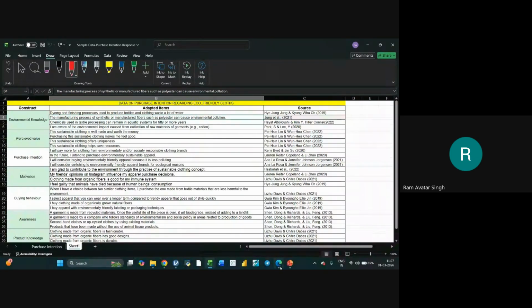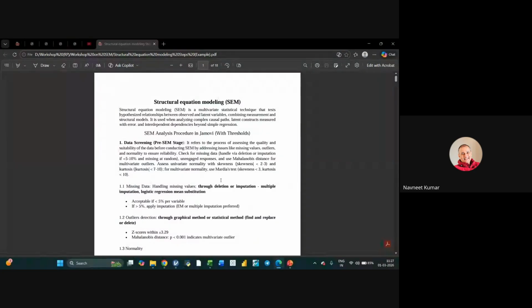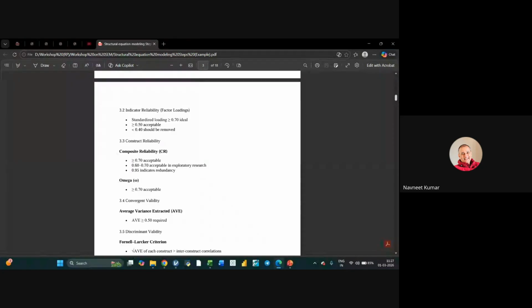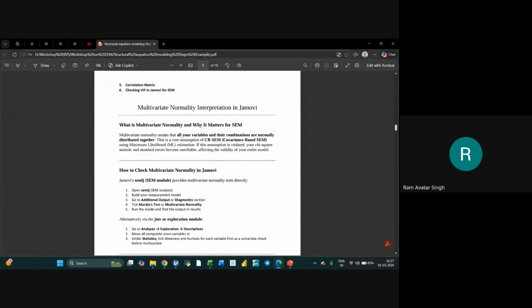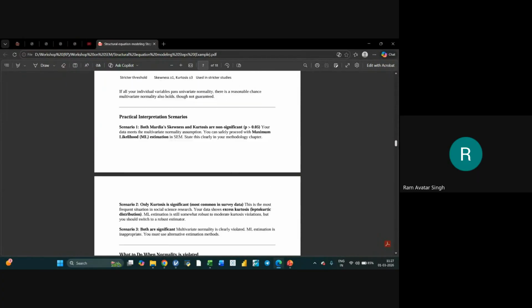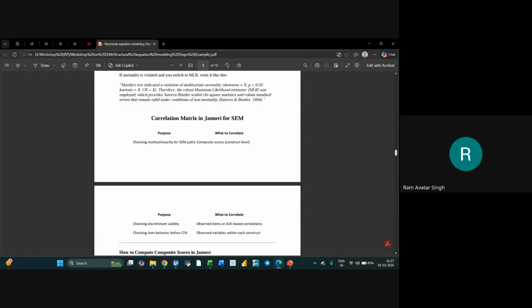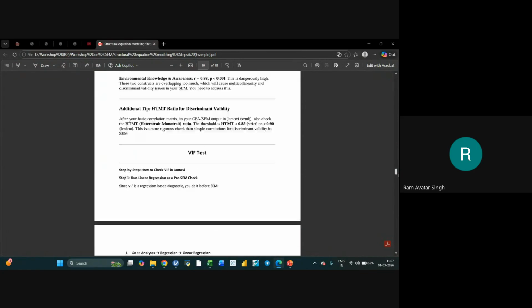For example, in this, is purchase intention endogenous and the others exogenous? Okay, I will show you which one is endogenous and which one is exogenous.